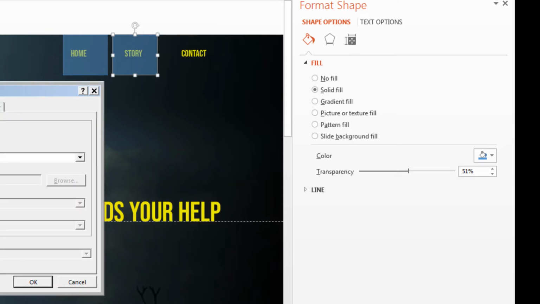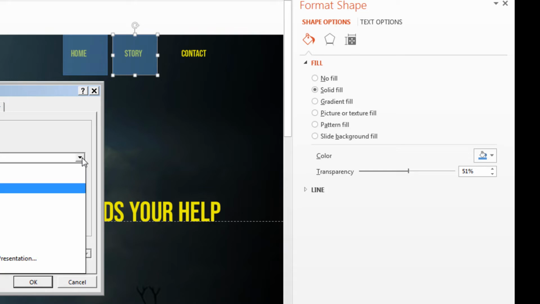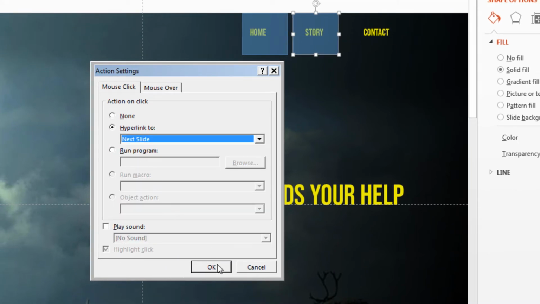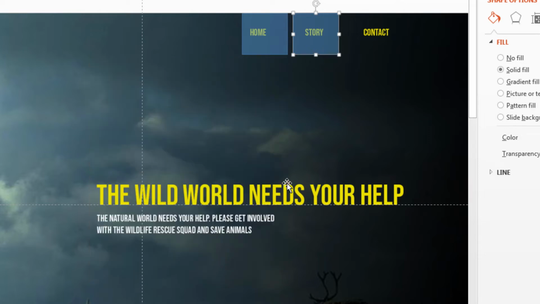And when I do that, now I'm not going to go to the first slide, but I'm going to go to the next slide. And I'm going to click OK. Now we're not going to link up the contact page here because this is just a demonstration. You can do that on your own and make new slides. But we're just showing the interactivity here.